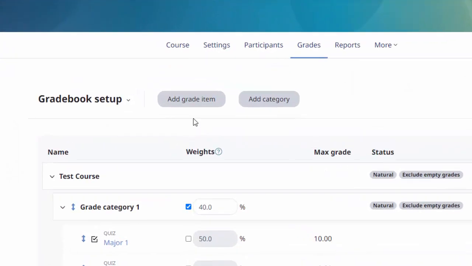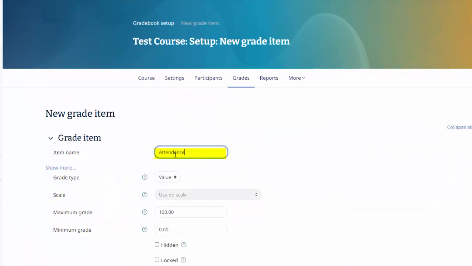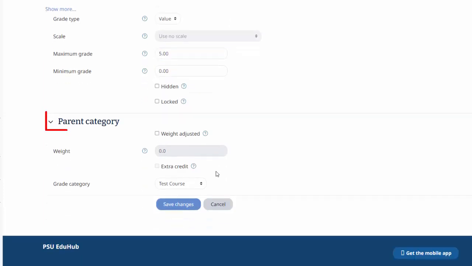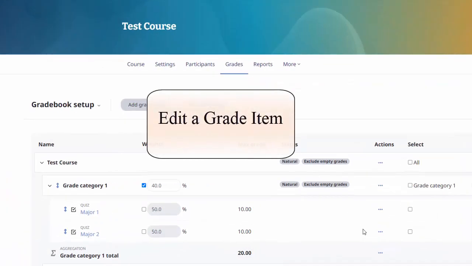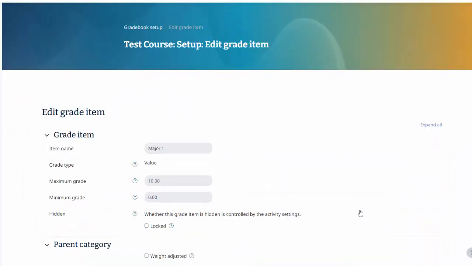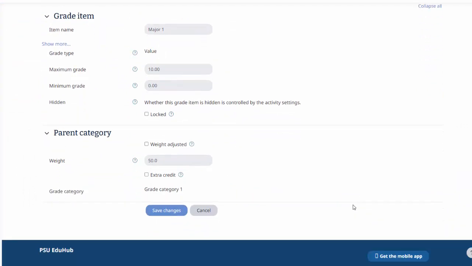To add and edit a grade item. On the Grader Setup page, click on Add Grade Item. Add an item name. Then set a maximum grade to the item. From the parent category, choose the category that you wish to add this grade item to. Then scroll down and click on Save Changes. To edit the grade items, click on the three dots and then select Edit Grade Item. Here you can make any changes to the grade item settings.